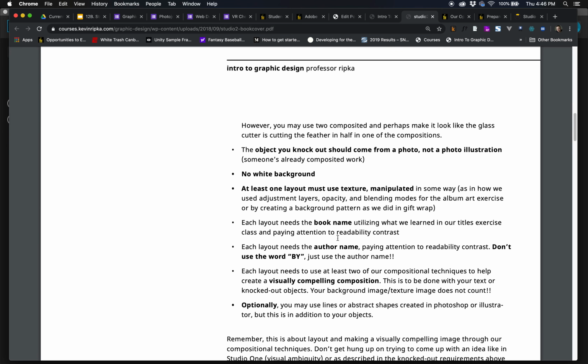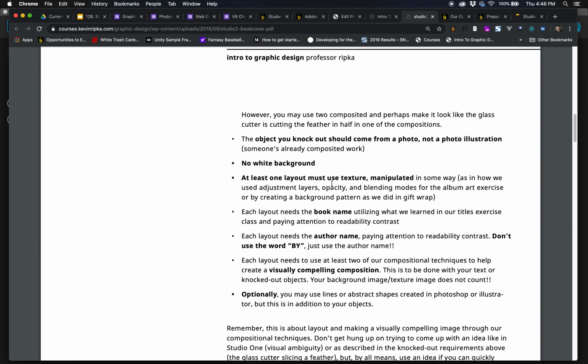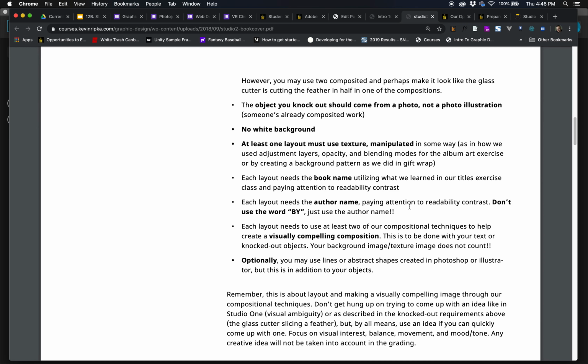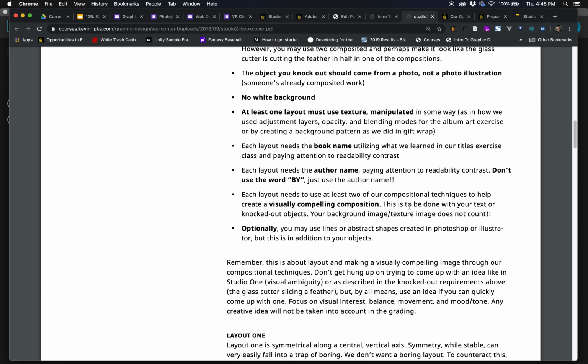which I already said. You're not allowed to use a white background in this, right? I want you to expand from the defaults of software. One layout must use texture manipulated in some way. So remember the album art one where you use the layer blend modes to manipulate things. I'm expecting you to do that in at least one, if not both.